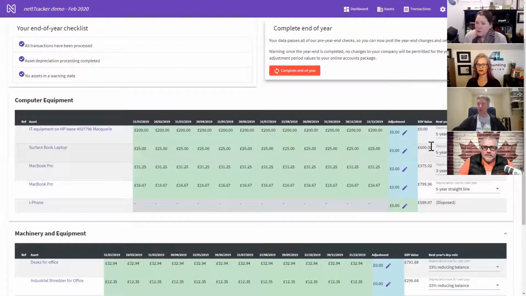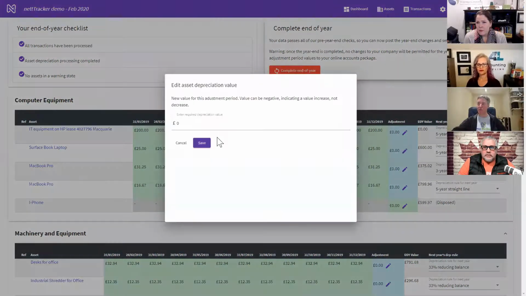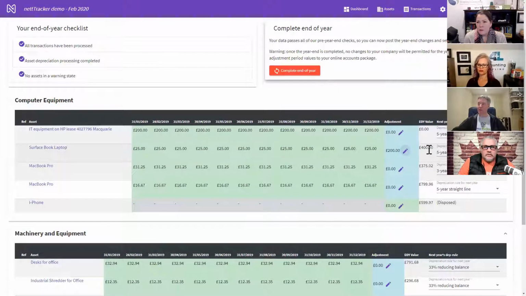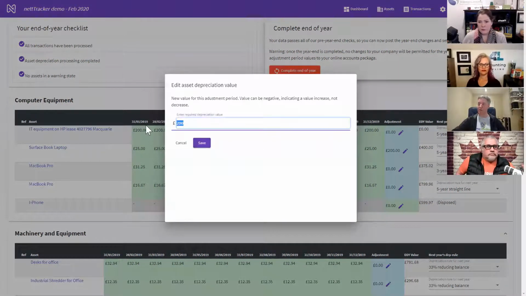If, say, I wanted to adjust that for any reason, put extra depreciation through, I could click in the pencil, so I actually put another £200 worth of depreciation through. So I can see now that my end of year asset value is going to come down. And if I wanted to change it back, so I'm not actually going to write that off fully, I'll put that back to 0.